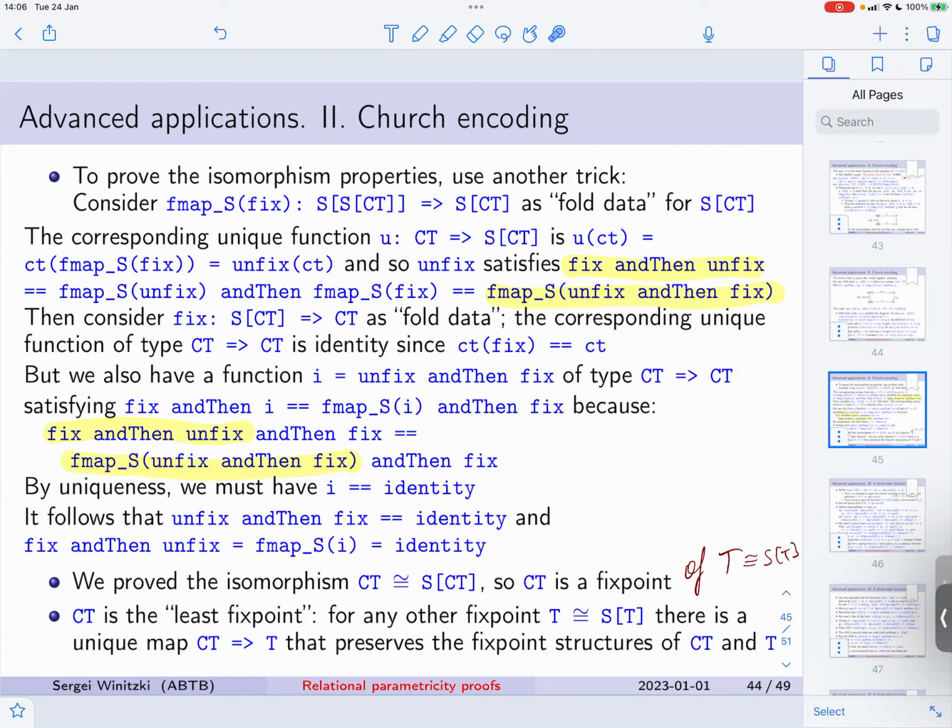So now let's consider fix as fold data for the type CT. The corresponding unique function of type CT to CT is identity, because we know that CT of fix is CT. Now we can intuitively understand this as saying that there's only one way to extract the data from the type CT itself into the type CT. And for the list, it means that you're folding into a list, and there's only one way. You iterate over the list and you accumulate its data into a new list. So that's going to be an identity function from one list to another.